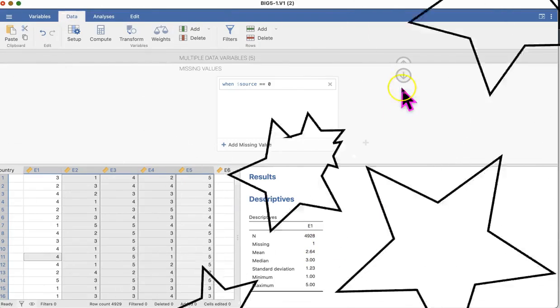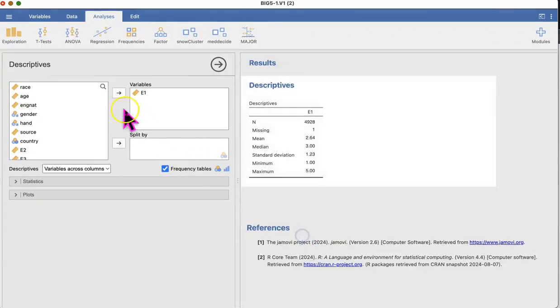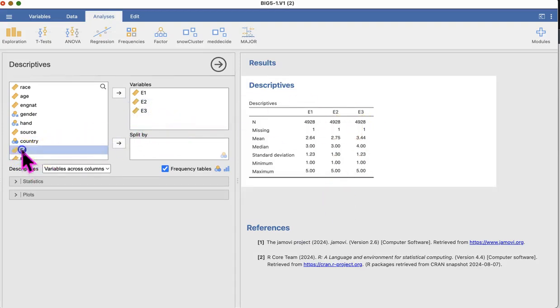That's for E1. Let's do a couple of others. For E2, also just 1. For E3, just 1. E4, just 1. Yeah, so I only have 1 row that was missing from each column, which is not bad.